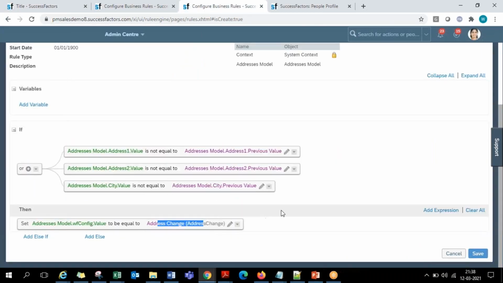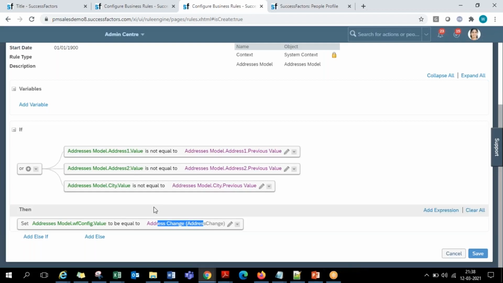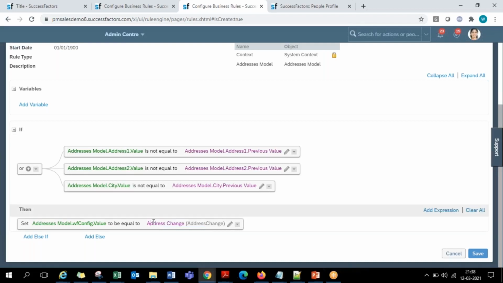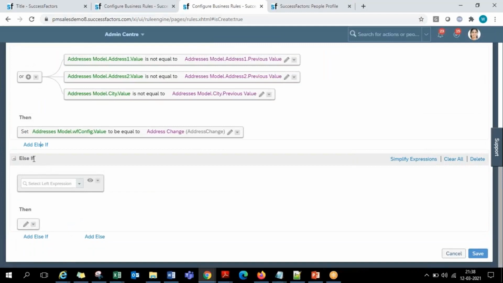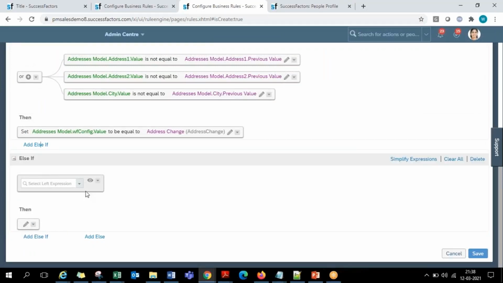So call this workflow. I currently stopped it with only 3 fields. You can list down more fields: address line 3, state, county, province, whatever fields are there, all the fields of the portlet you can check. Or else, if your customer has a requirement that if address line 1 or 2 or city change, this is the workflow it has to go. Else if, here at the bottom you have add else if. If any other fields changed, add else if means again one more block of condition comes here.